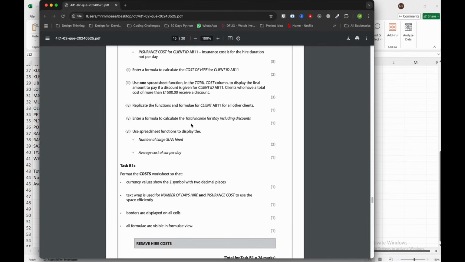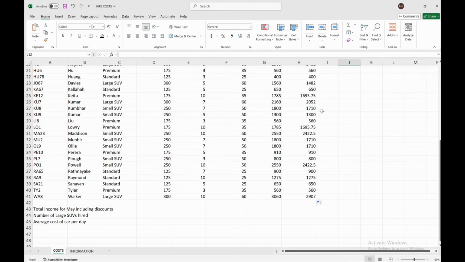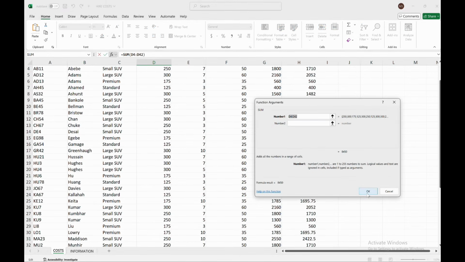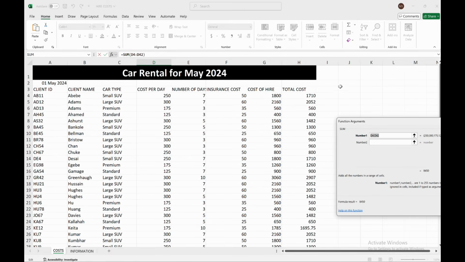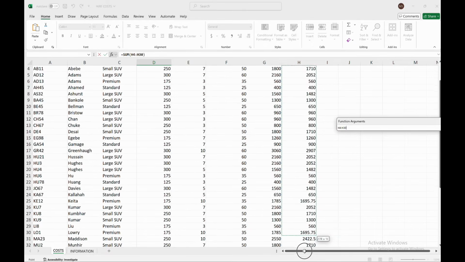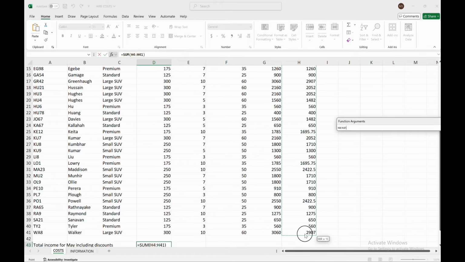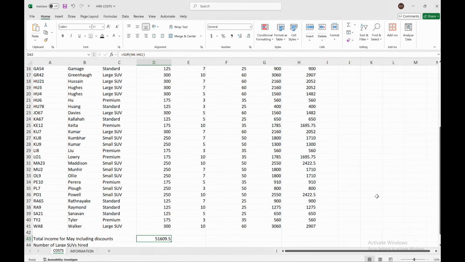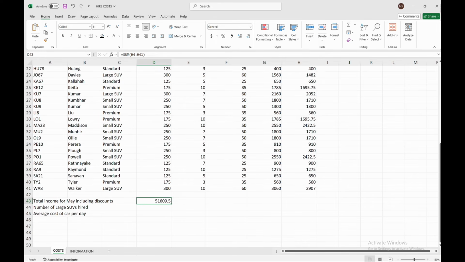Enter a formula to calculate the total income for May including discount. So this is the total income for May, right? Here I have to add, so for that I will use the sum function. Here I will select from here to this one, and then click okay. So this is the answer for my total sum.